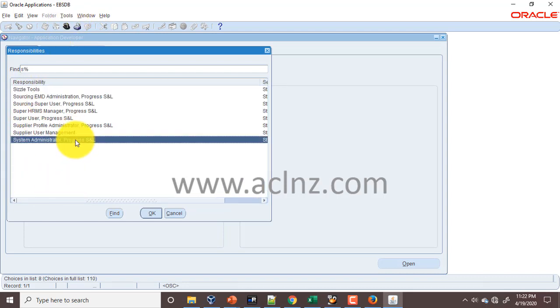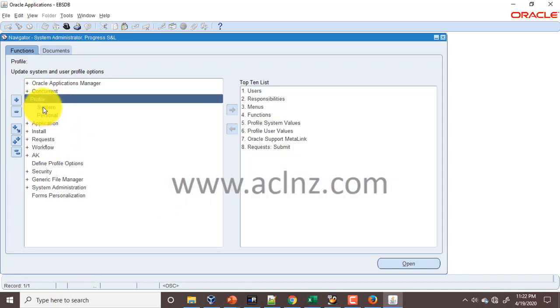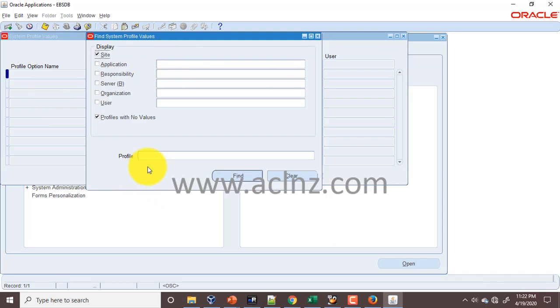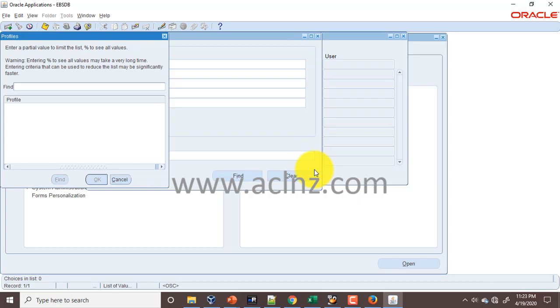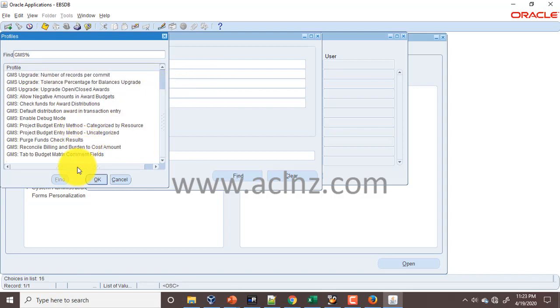So go here, system administrator progress SNL, and then you navigate to profile and then system. Okay, and here you can choose the profile you wish to set. Let's say if you've got GMS related profiles, you see these are all Grants Accounting related profile or Grants Management System, which stands for GMS. And here you can see a number of profiles that you've got to set up.